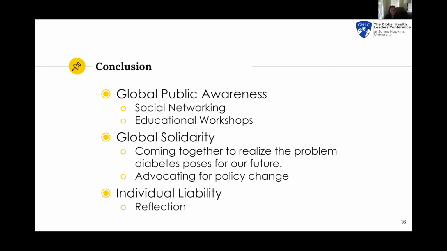And lastly is individual liability. I want you guys to reflect on what you can do towards helping with this pandemic. I'm sure that each and every one of us can take small steps to help towards this huge problem.